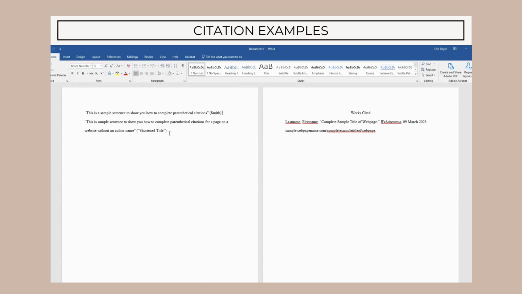Now let's imagine that we are using a page on a website that does not have an actual human name. We are going to use the shortened title instead, and it will appear in quotation marks as you see here.